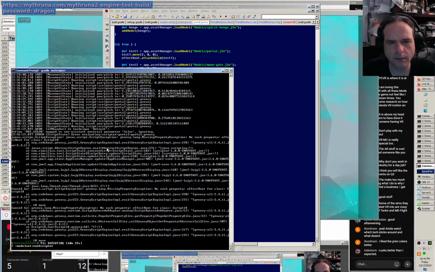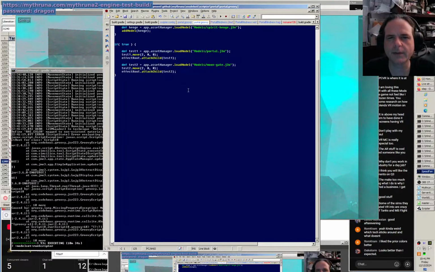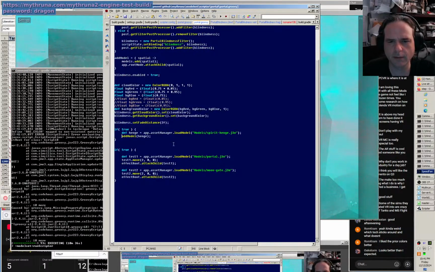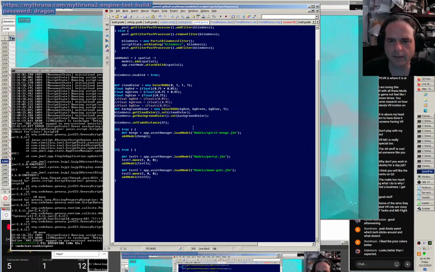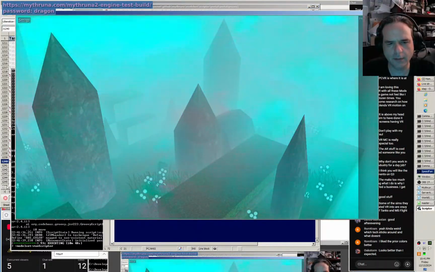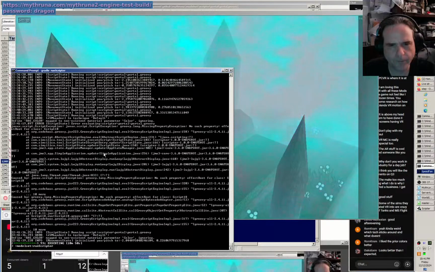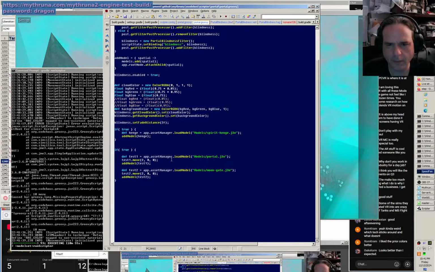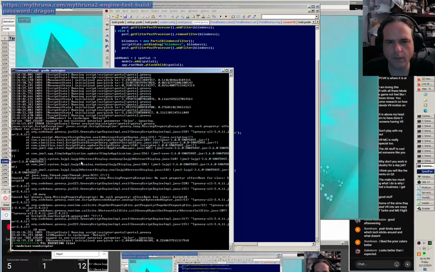Uh-oh. Asset missing. Oh, yeah. So we just want to say add model. Oh, but I bet they're going to be the wrong scale. Maybe. Or did it still fail? No. It ran it.